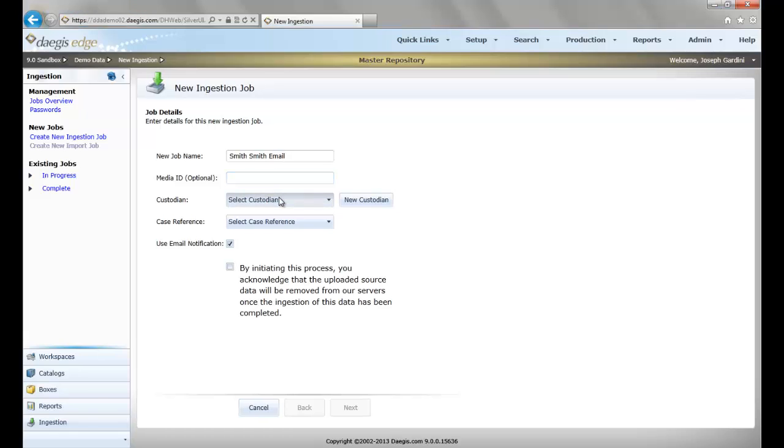On the next line, I choose my custodian that the data is linked to, or I have the option to create a new custodian if they're not readily available in that drop-down box. On the next line is the case reference number, which links the ingestion to a project within the Daegis billing system. And the use email notification will notify you once the ingestion is complete. So there's no having to make any calls or send out messages or check on anything else to make sure that the ingestion was completed. Once it's completed and fully processed, you'll receive that email automatically.